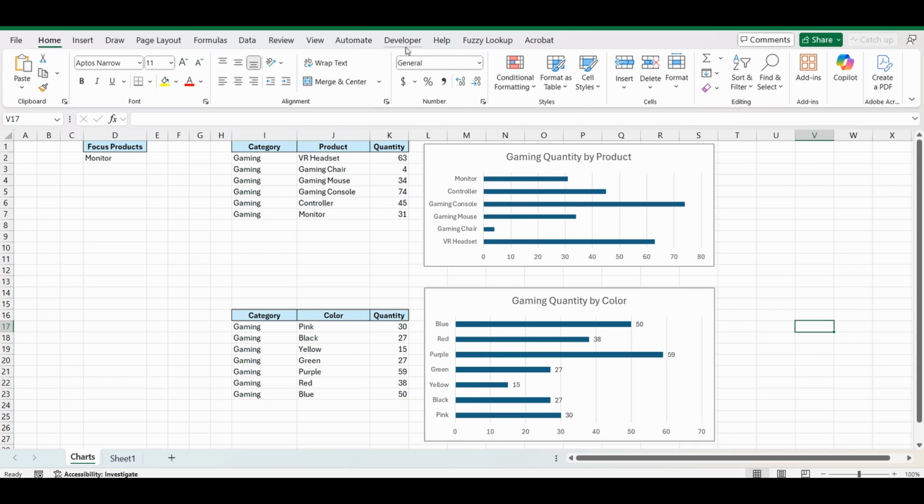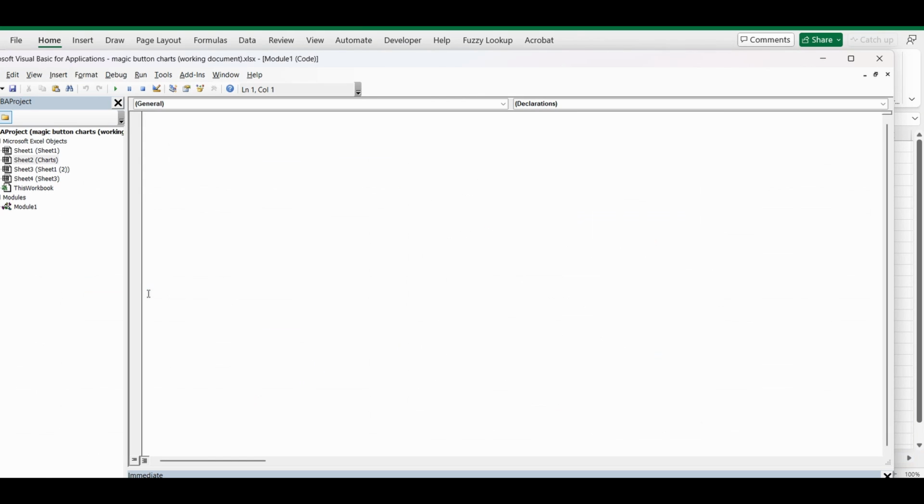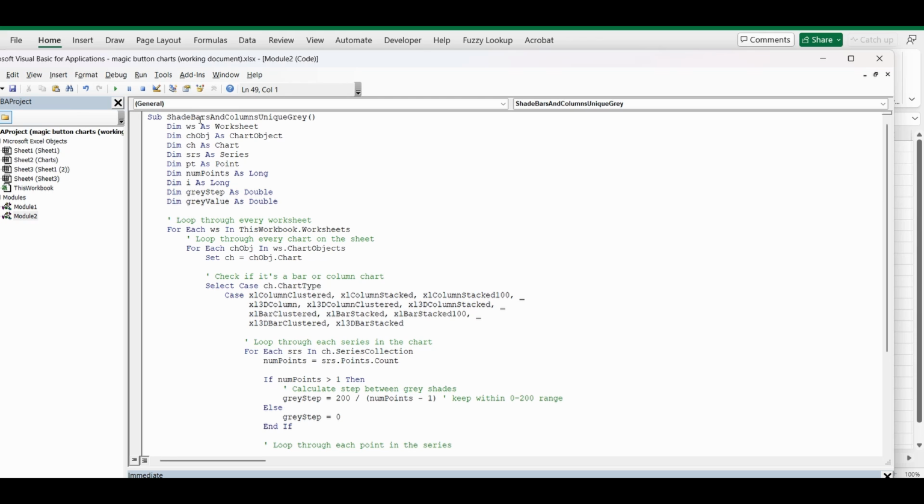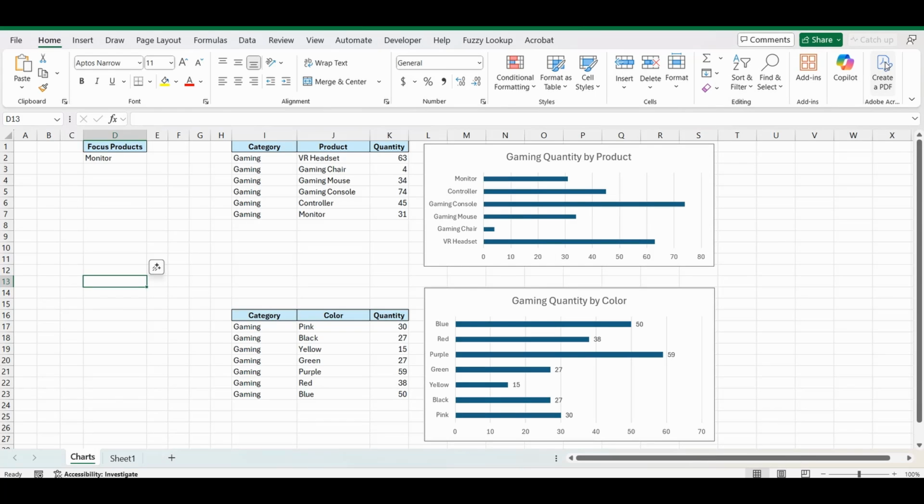Okay, so now that's there, we want to create this button. So I'm going to type in Alt F11. So it brings up my VBA script, and then I'm going to insert a module. So we'll go to module 1. I'm going to paste that code that ChatGPT gave me, and it is called Shade Bars and Columns Unique Grey. I'm going to shut that down, and now I'm going to go back up to the developer tab.